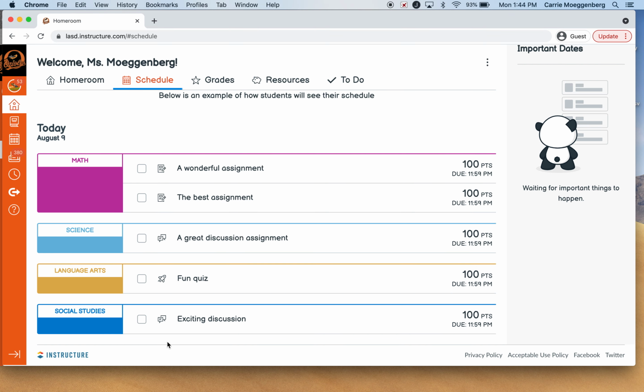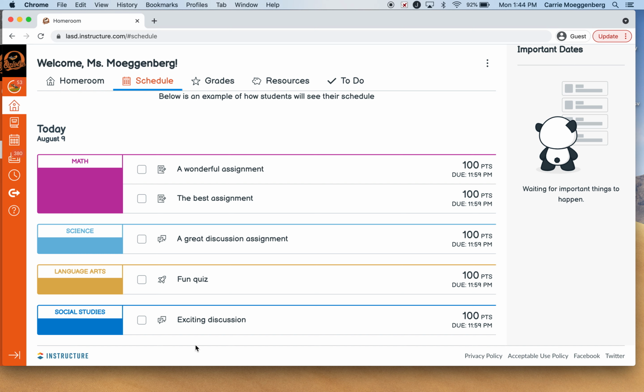Okay, if there's more than 10 assignments, they'd have to click on the Show More button. And each assignment is going to include the title. It's going to include an icon to show what type of assignment it is, and it's going to have a due date as well as the point value.